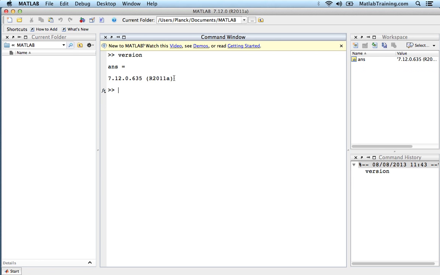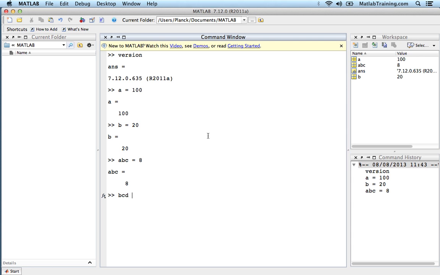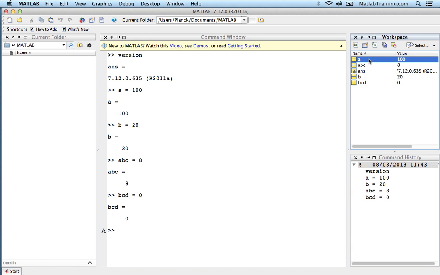To the right of command window, on the top, I have what is called Workspace. Workspace window shows you the variables you are currently using in Matlab. Let me create some variables and show you. Creating variables in Matlab is straightforward. Choose a variable name and assign a value to it. For example, a equals 100. Another example, let's say b equals 20. ABC equals, let's say, 8. BCD equals 0. Notice these variables that I just created visible in the Workspace window.